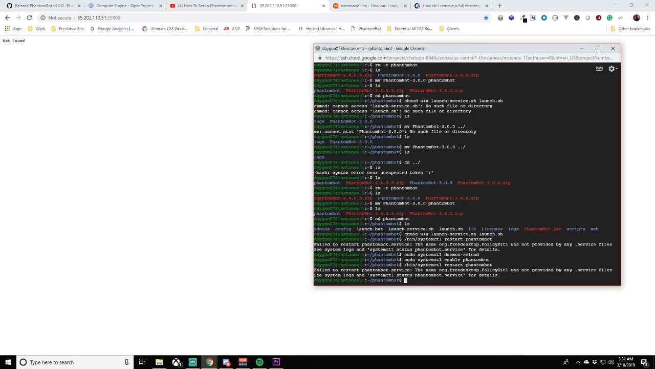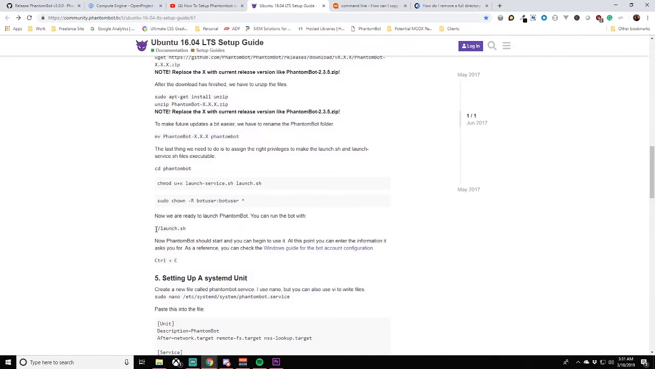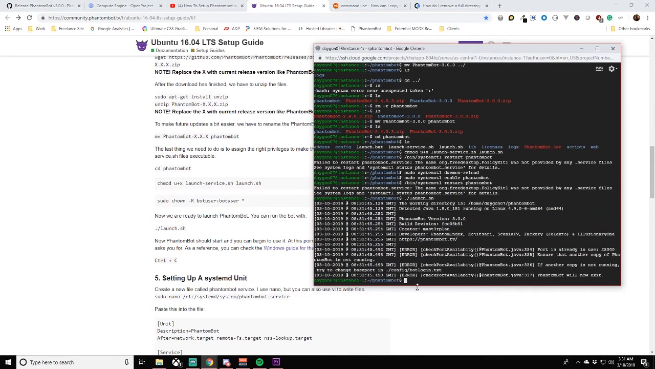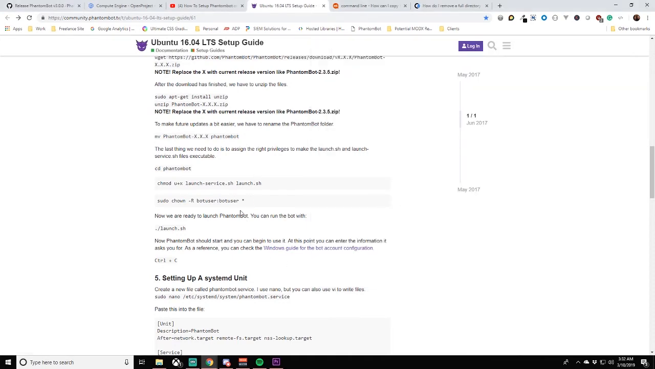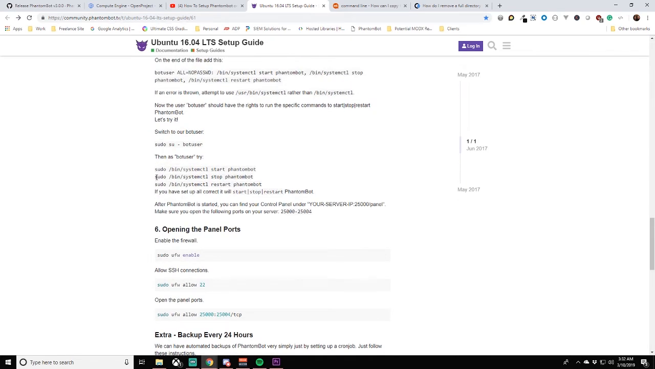Let's just try launching it manually. We can launch it manually just by doing ./launch.sh. And as you can see, we have it working. Oh, whoa. Okay. So, up here. This is what we need to do.